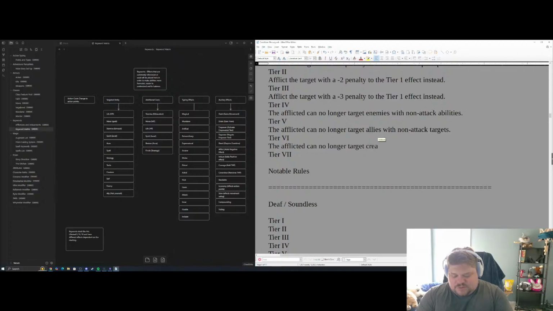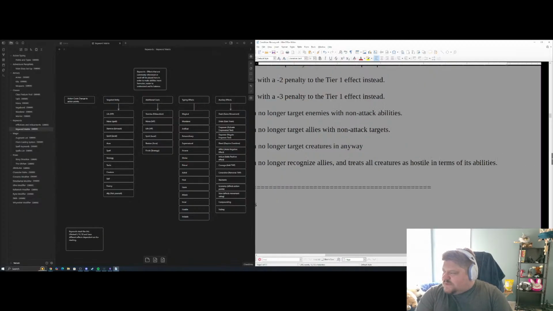Target creatures in any way. The afflicted can no longer recognize allies and treats all creatures as hostile in terms of its abilities.